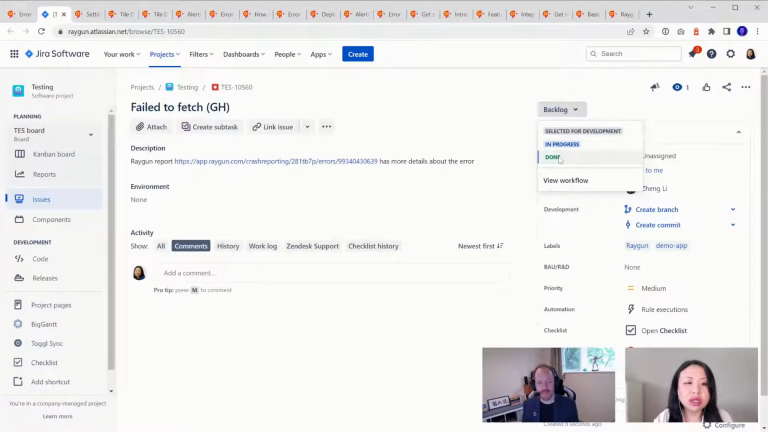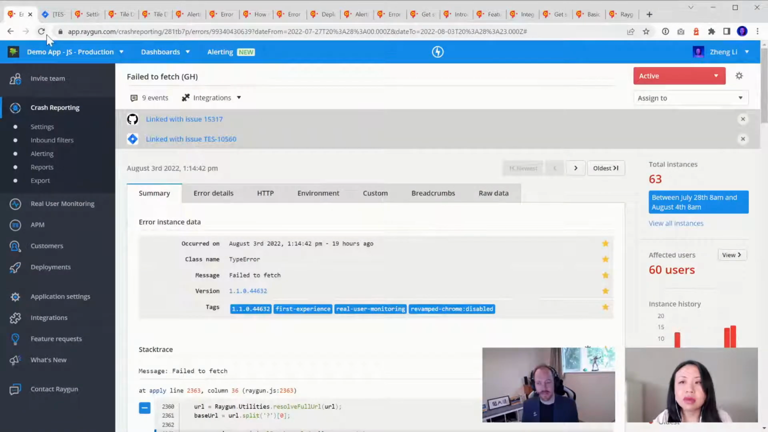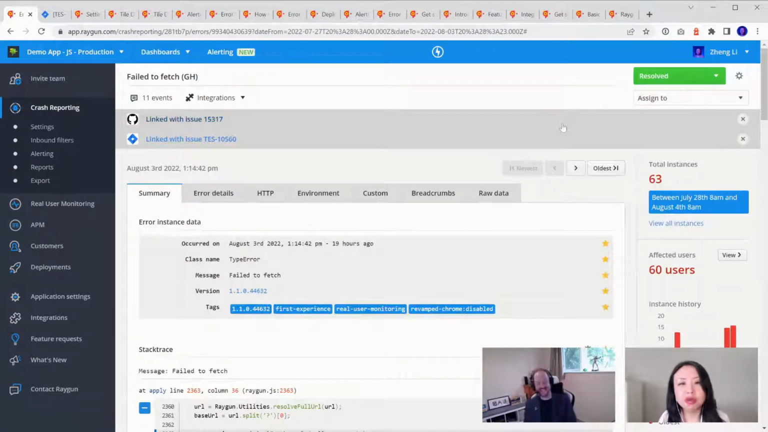Now, the two-way sync feature is what I mean is you have status here in Jira. So if you change the status as done in Jira, and fingers crossed it works here. Let's refresh. It also resolves the issue in Raygun, so without doubling up that action as well. So that's another way to make sure that you get the most out of these integrations into your workflow and not doubling up on the work.